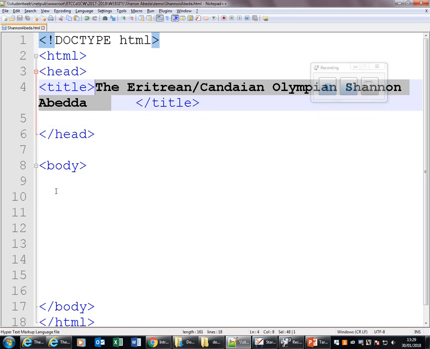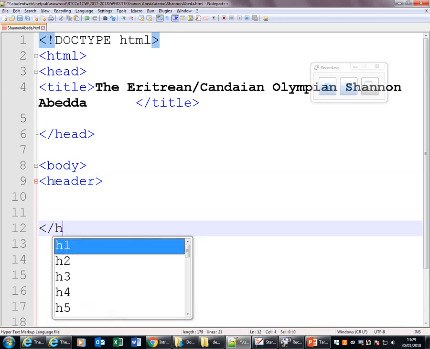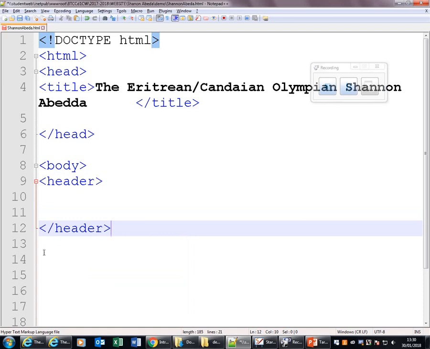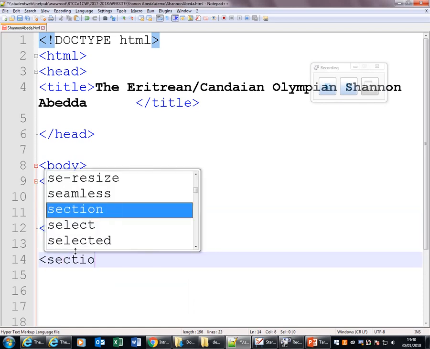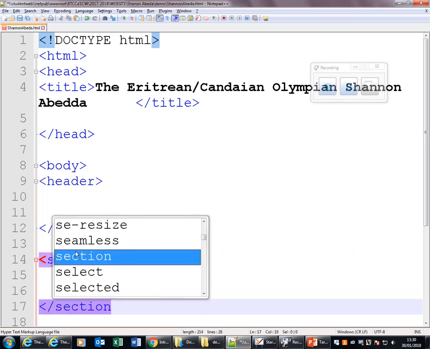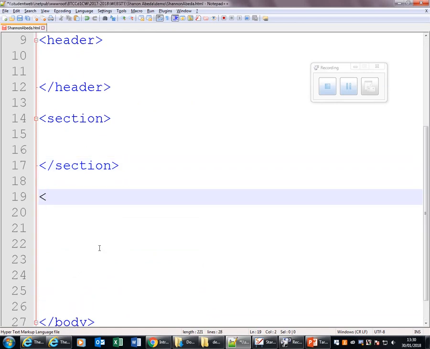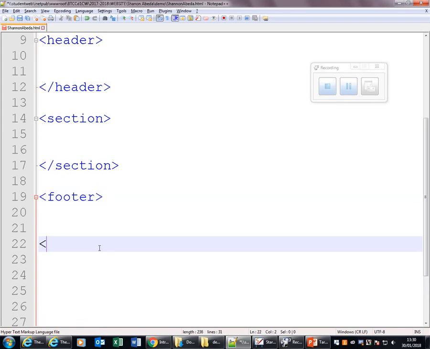So let's put the structures for the organs for the body. The first one is header. So these are containers we put first. And we are going to include a section. And a footer. So how many containers have I included? 3 of them. So I'm gonna have a header, a section, and a footer.